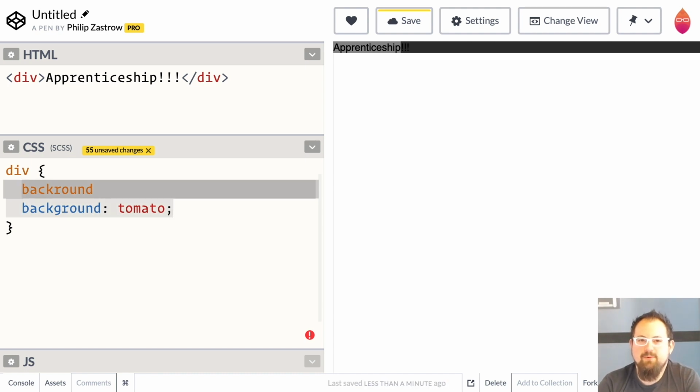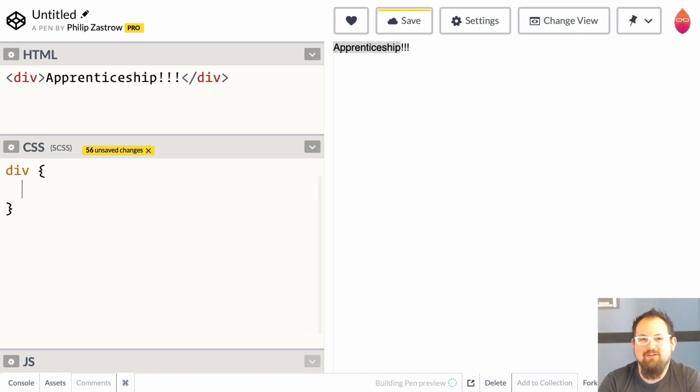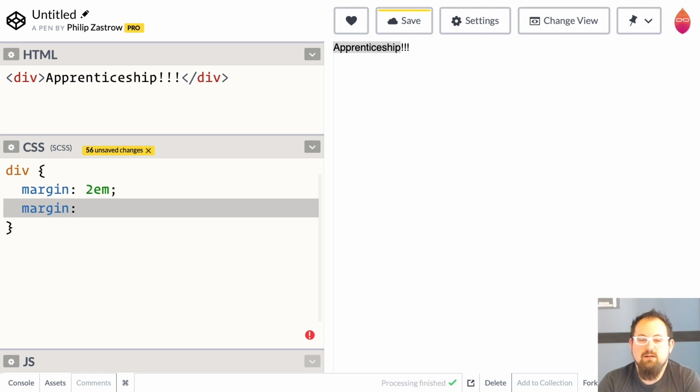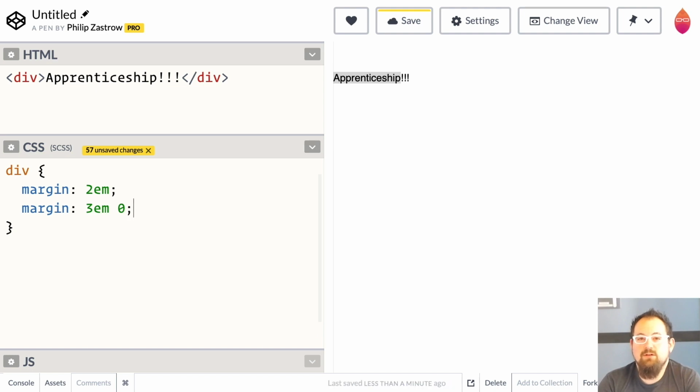No, background's a bad way to do this because I need an image and I don't have an image on me to work with. So let's do margin, and I'm going to set margin to 2em here. But then I'm going to set margin 3em 0. Right? All I wanted to really do was change the top and the bottom, maybe I even set it to auto. I didn't want to affect all of the 2ems.